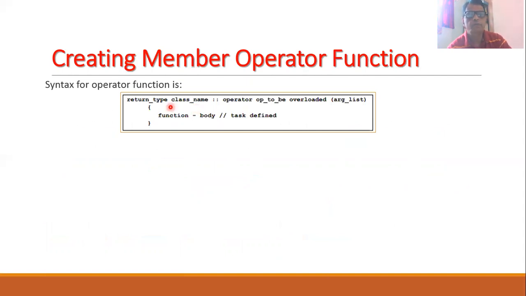Initially, you write down the return type of the function. Then you write down the class name, then the scope resolution operator. Then you write down the operator that you want to be overloaded. First of all, you write the keyword operator. After that, you write the operator that you want to overload. Then in the brackets, you write the argument list. And in the curly brackets, we write the task to be defined, that is, the statements defined in the function body.